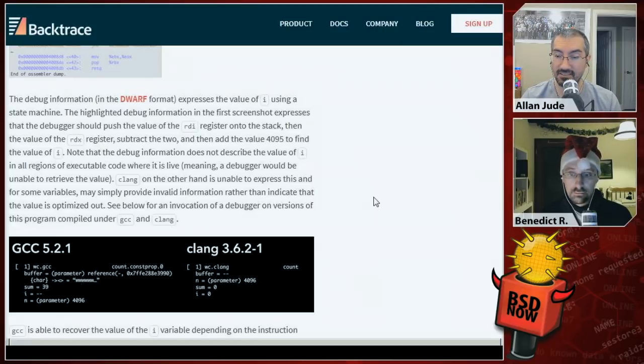Note that the debug information does not describe the value of I in all regions of executable code where it is live, meaning a debugger would be unable to retrieve that value. Clang, on the other hand, is unable to express this, and for some variables may simply provide invalid information rather than indicating that the value is optimized out.